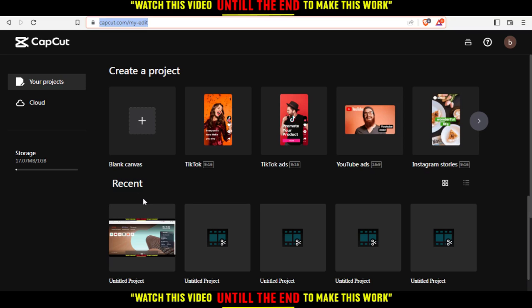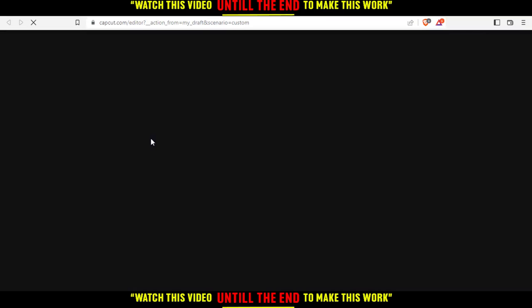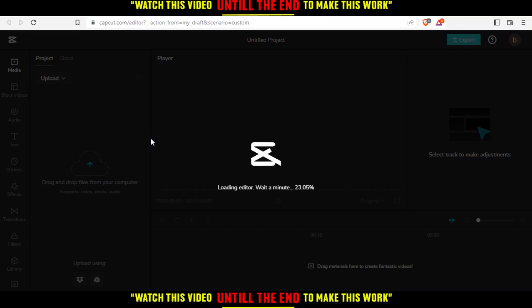So once you've created your account and logged in, or just logged into your account, you'll find this as your home page. And from here you can open some of your recent projects, or you can just go and create a new project. Just click at the black canvas here, and of course you will need to wait a bit until it loads.